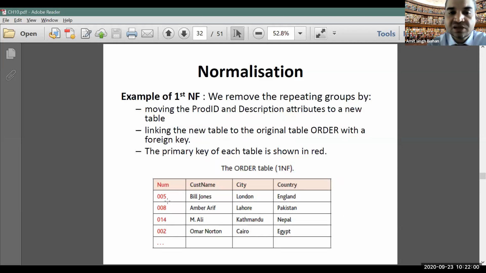See here. Now, num, customer name is Bill Jones, city is London, country is England. That is unique. Okay, it is not repeated. It's not like that, again, the Bill Jones may be at the fourth place or fifth place. No. First normal form means no repeating groups. Okay, the column name, the attribute should be atomic.